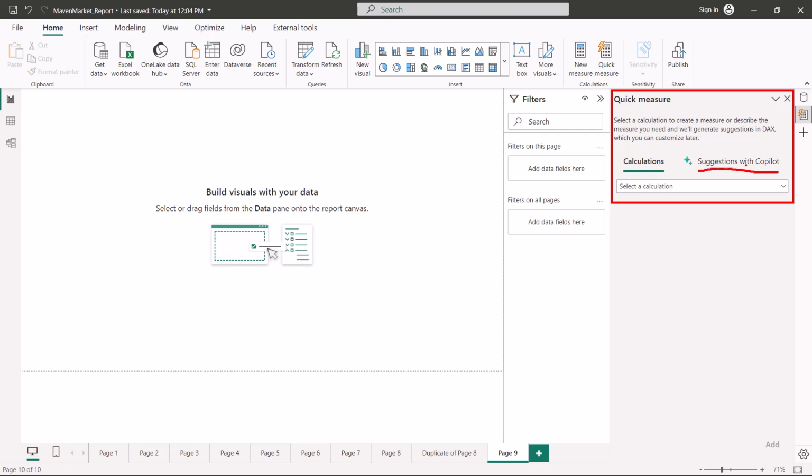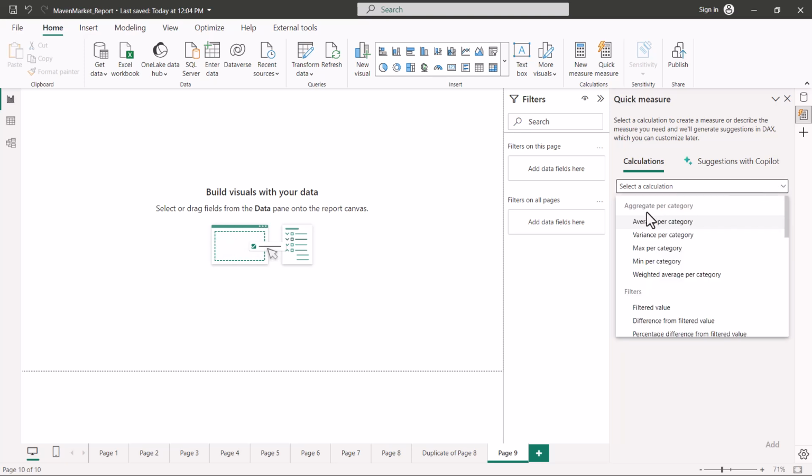We are going to explore the suggestions with copilot once we are talking about the Q&A visual. But right now it says select a calculation to create a measure or describe the measure you need, and we will generate suggestions in DAX which you can customize later. What this actually does is that it gives you a list of calculations within certain categories that can be generated without you actually writing the DAX.